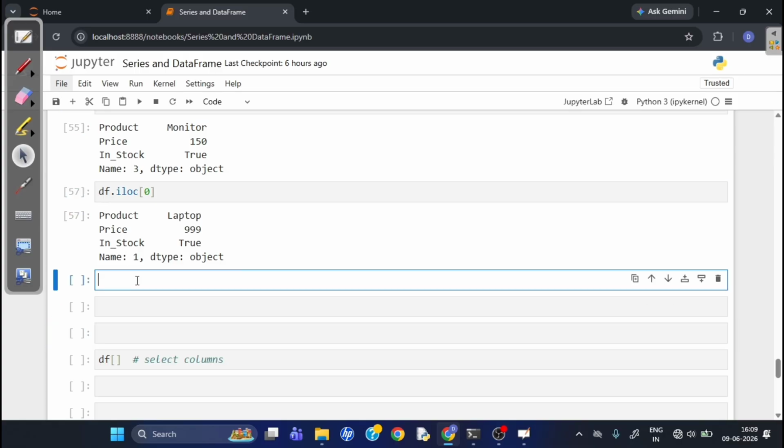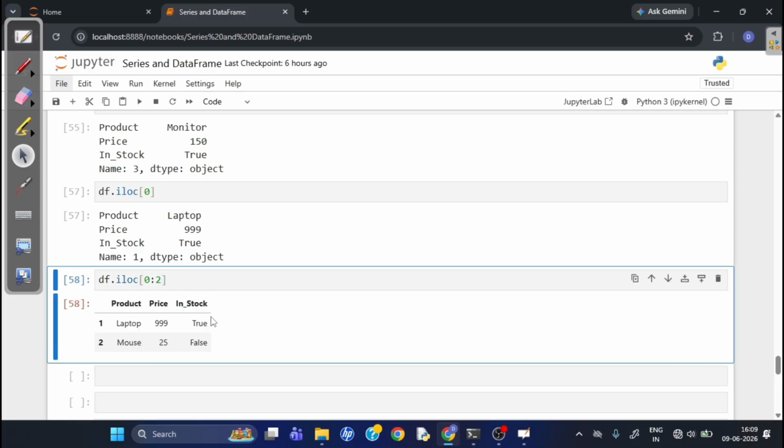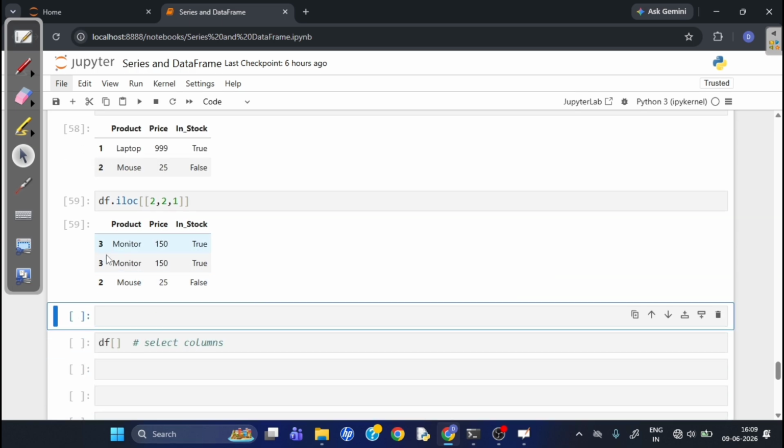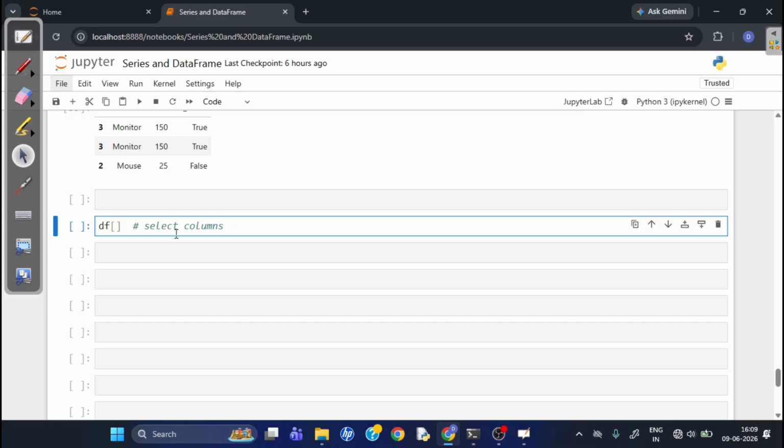Okay, let me show you how to select the rows. df.iloc, from 0 to 2, I want all the rows, so I will select this as a new data frame. All right, I can also pass multiple rows using df.iloc 2, 2, 1. So that is also possible. All right, now we will select the columns.